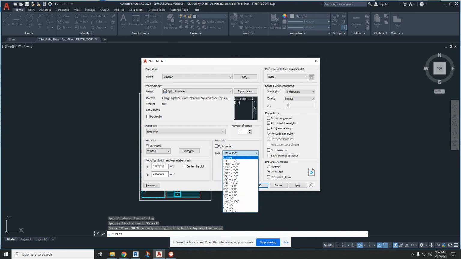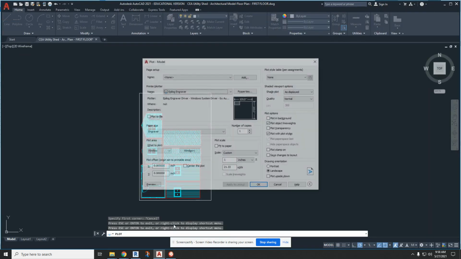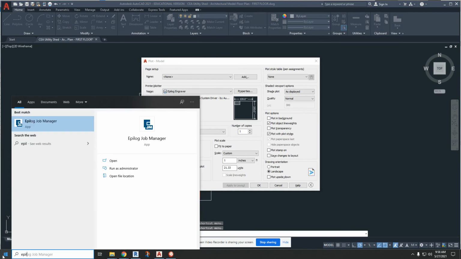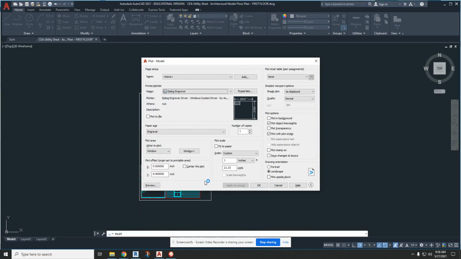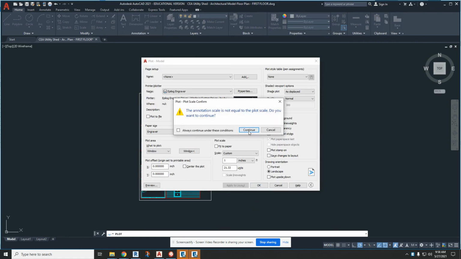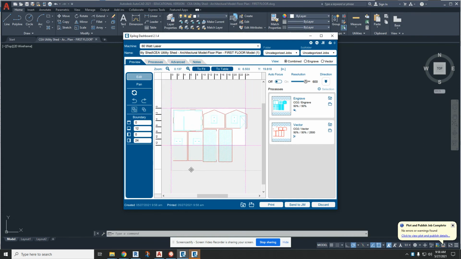All right. So again, if you want to do custom, what was mine? 21.33. So 1 inch equals 21.33. Okay. And then, from here, you would say plot, Epilog manager. Once that opens, you send it. Okay. Here it is.